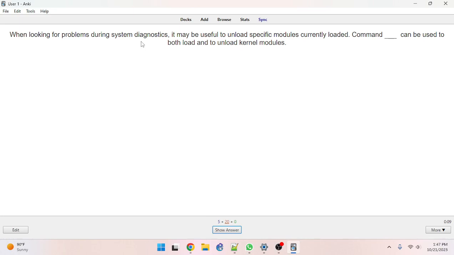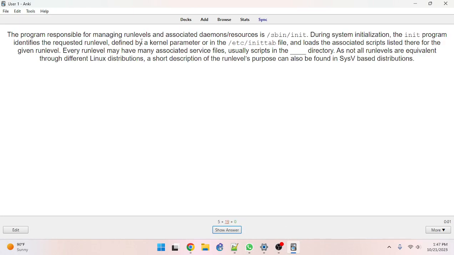Okay. When looking for problems during system diagnostics, it may be useful to unload specific modules currently loaded. The command, unmount? Mount? Or is it modprobe? That's what it is, modprobe. Modprobe is my answer. Got it. All right, and you could get more granular with it. I could give it a 2 instead of a 3, but I think getting too sophisticated just overcomplicates it.